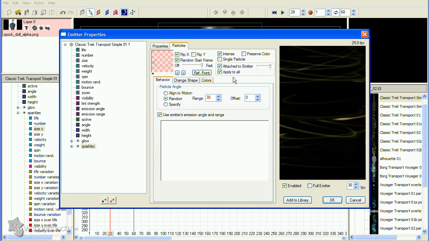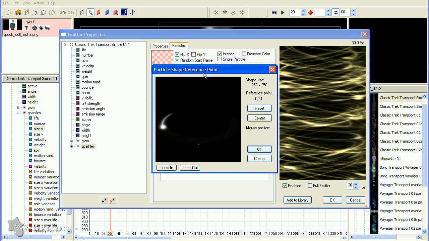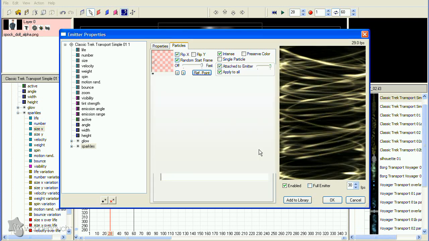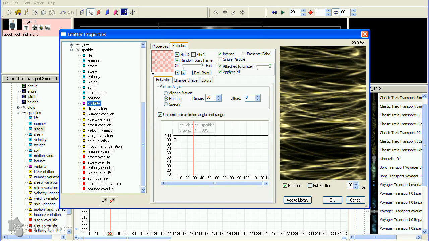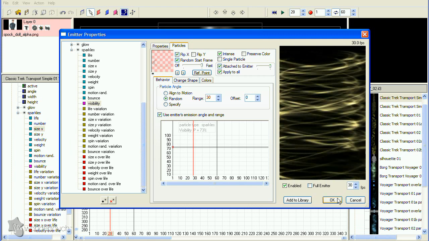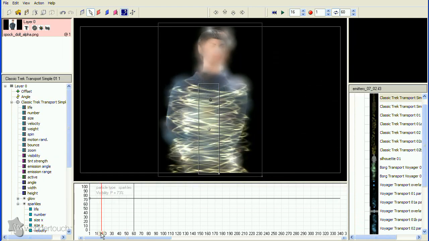One thing I just noticed is that the reference point of the spinners doesn't seem to be in the center of the image. Click the Reference Point button and click the Center button. I also think the visibility of the spinners is too high, so reduce it a little. Looks pretty good, I think, so let's move on to the glow particle type.